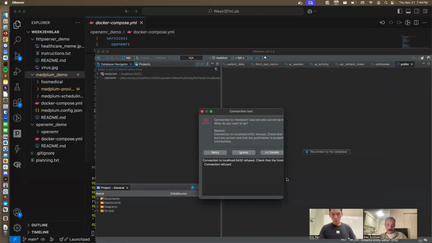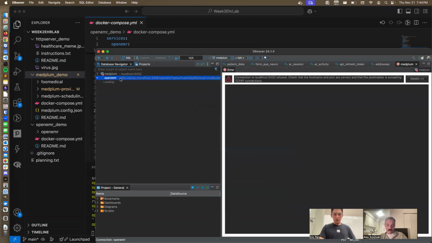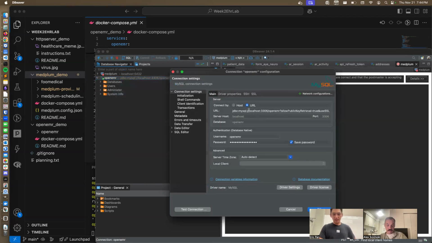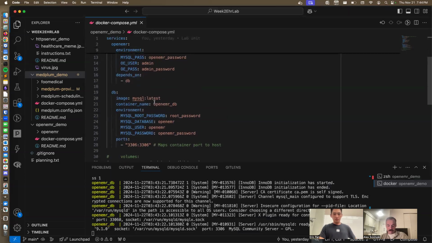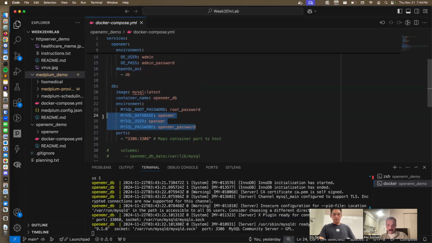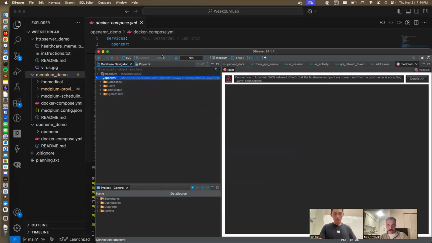One tool that I've used before is called DBeaver. It just lets you peek into some of these databases. I've already pre-configured this. The way you configure it looks like a monstrosity, but all you do is put in your username and your password, which we've set here, and then you can just link it up. So let's take a look at what's happening in the OpenEMR database.